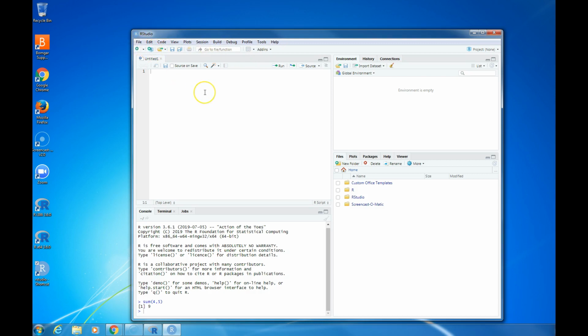For today's class, why don't you take a look at the practice document that I've uploaded on R and try to run some of those commands in R to get yourself familiar with the software.